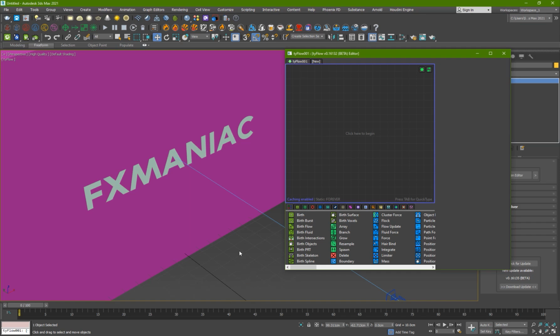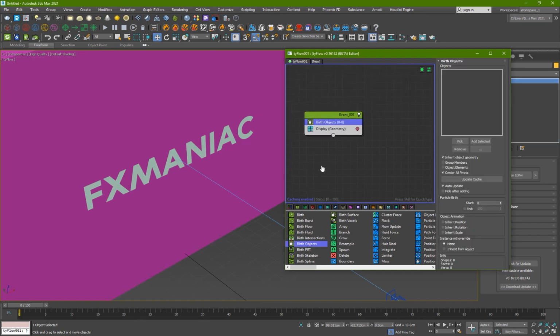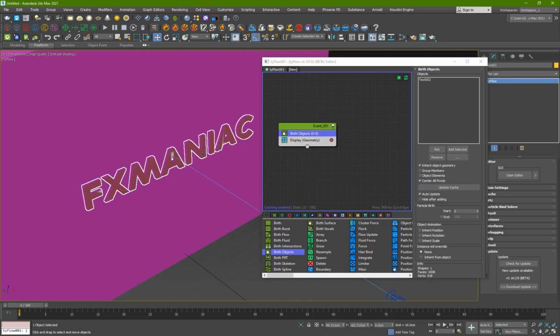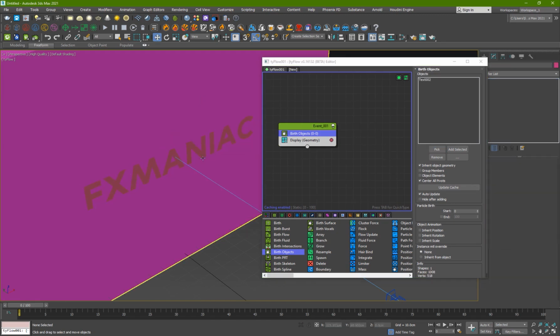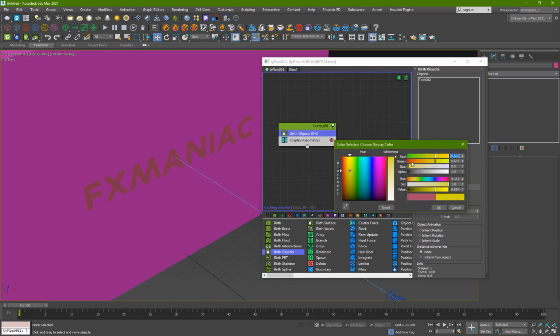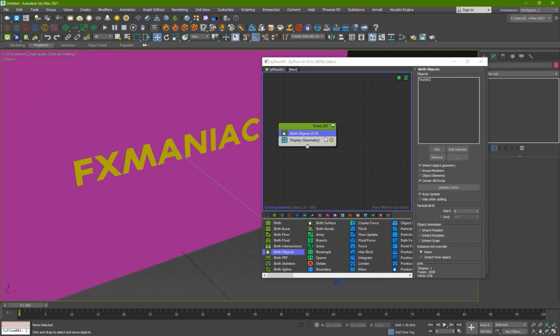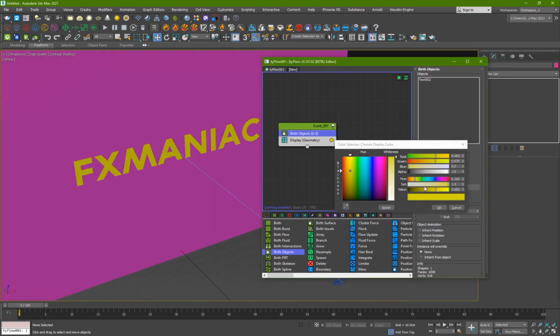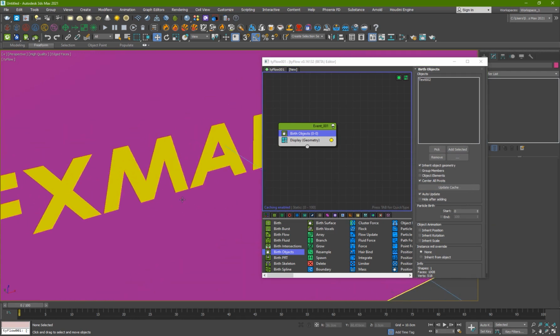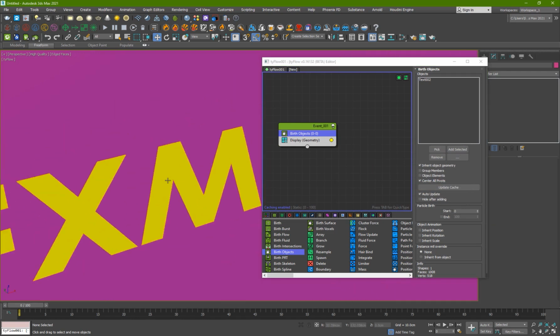Alright, so I'm going to go back here and I'll add a birth object, and what it does is it creates objects from your scene and converts them into particles. So I'm going to pick this one and I'm going to select the layer and hide it. I'll click the color and maybe change it to yellow because we can see it better. Yellowish, just like that.